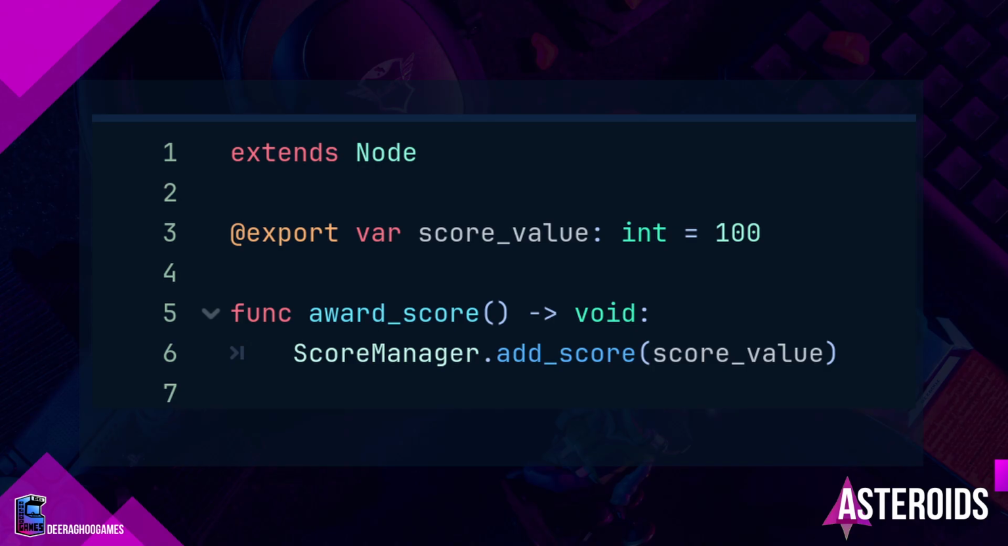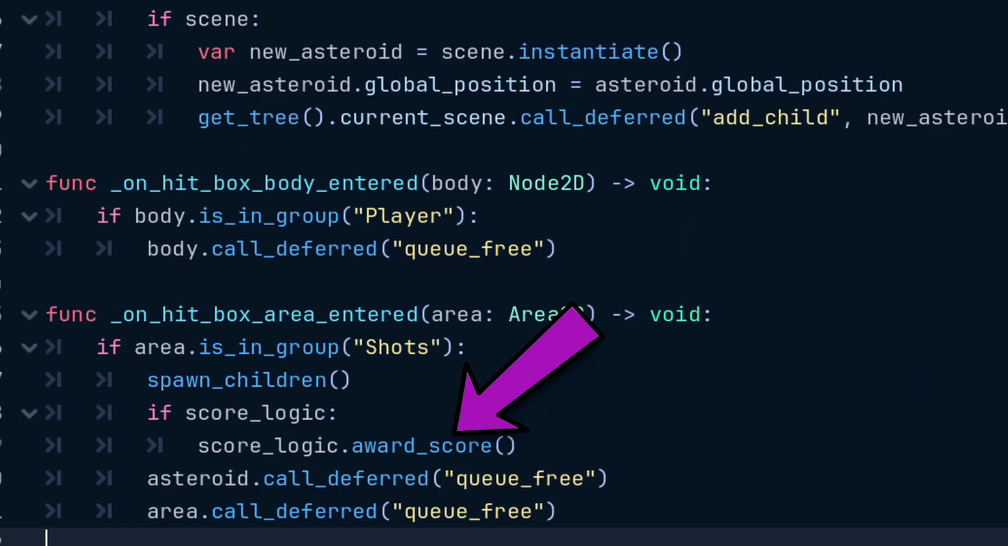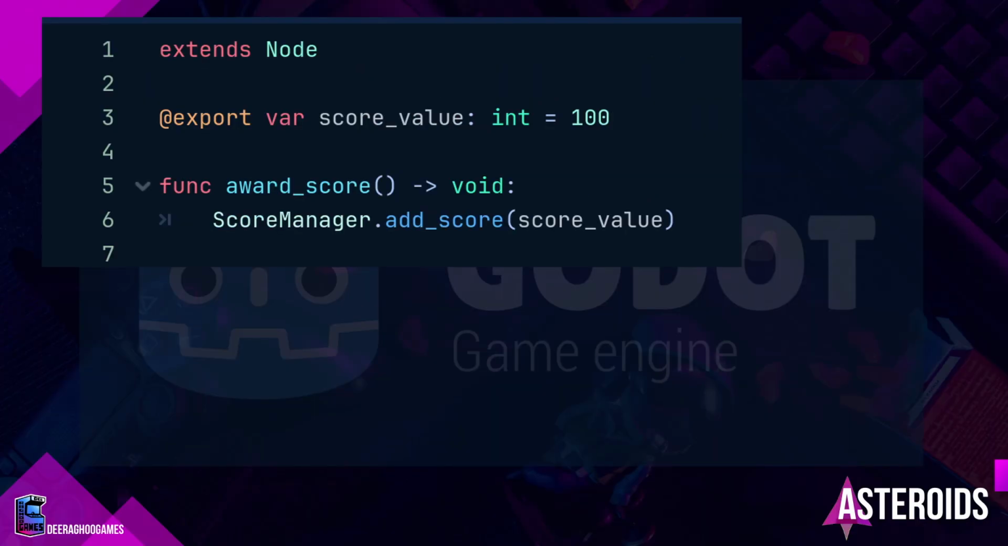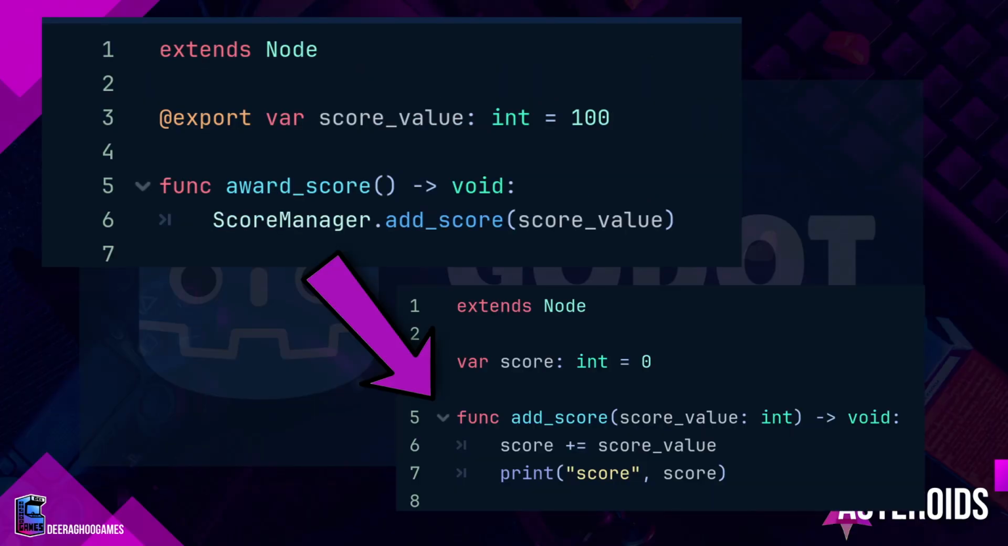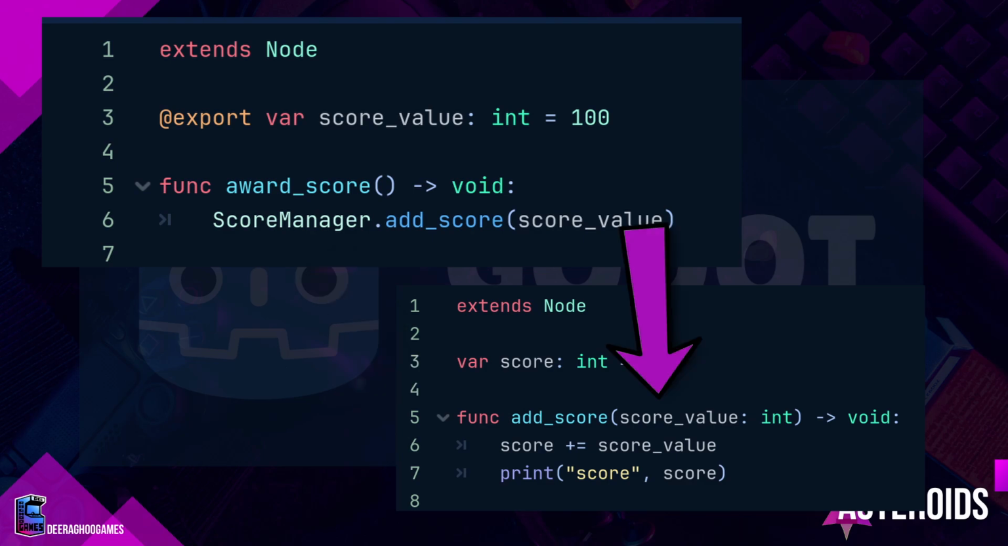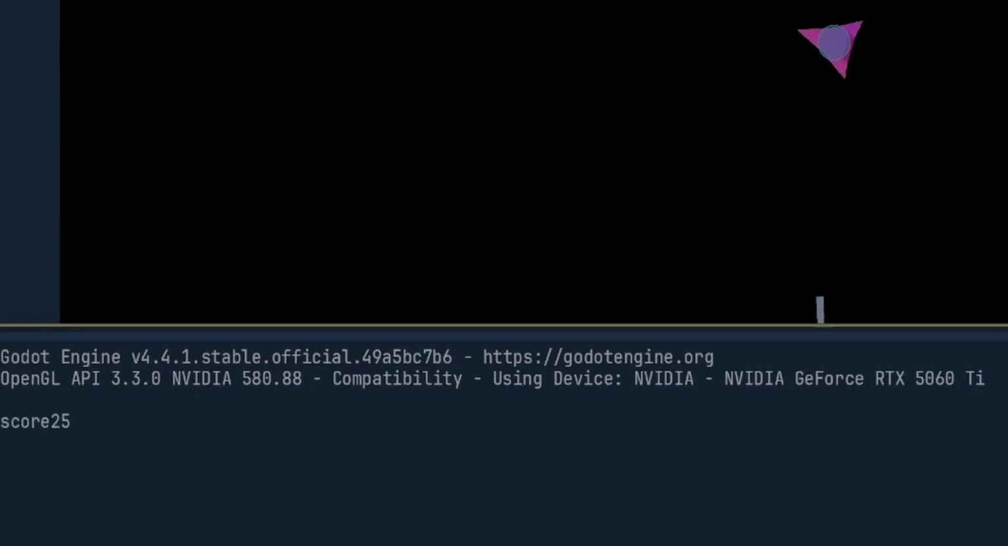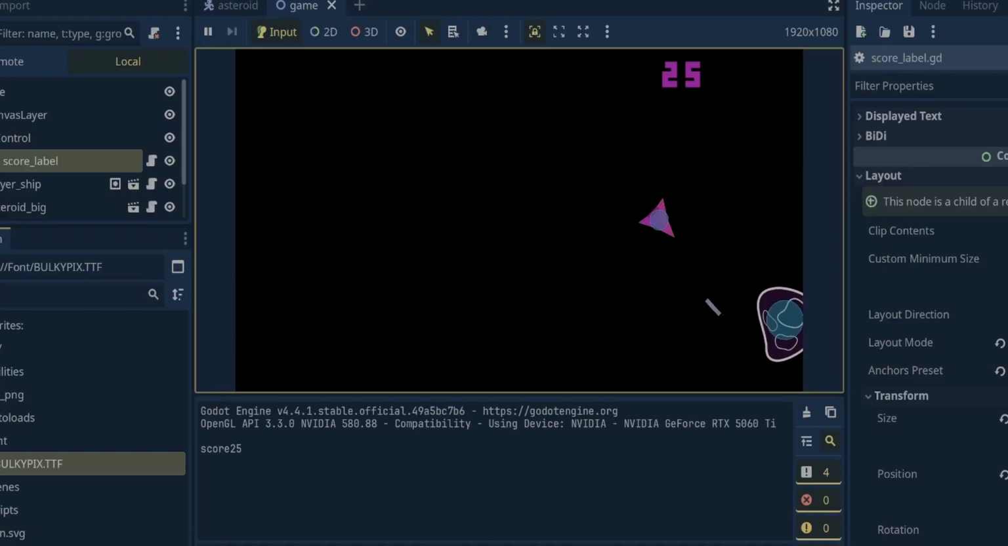The score logic script will be very simple. We just create an exported variable for score value as an int that we can assign any value to for the asteroid that we want to add a score value to, and we make the award score function that we called in the onHitbox area entered function mentioned before. All this function does is get the score manager autoload and call the add score function, passing in the score value. And just like that, when we destroy the asteroid, we can see that the score is being printed in the console. So now we've got the score being printed in the console.